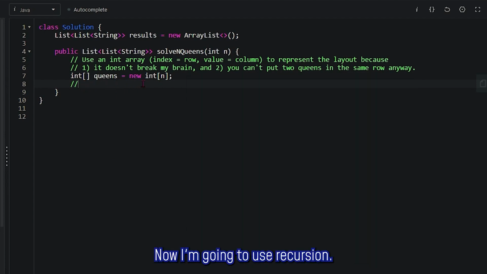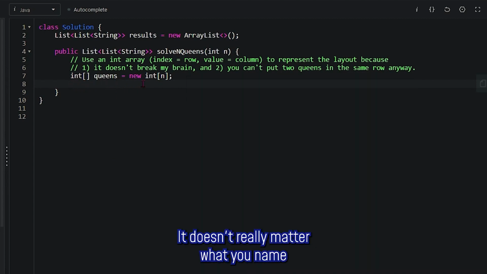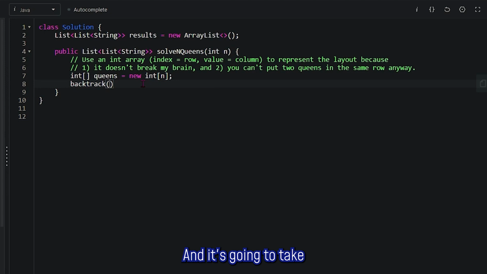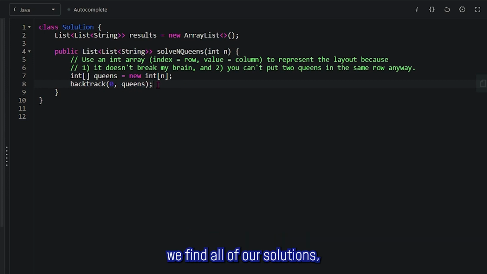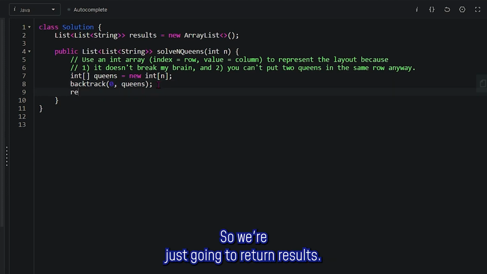Okay, now I'm going to use recursion. It doesn't really matter what you name the recursive function. I'm just going to call it backtrack. And it's going to take two parameters. I'm going to give it a row number, and I'm also going to give it my queens array. And this array is what will be adjusted with each subsequent call. And then once we perform the backtrack method and we find all of our solutions, all we have to do is return them. So I'm just going to return results.